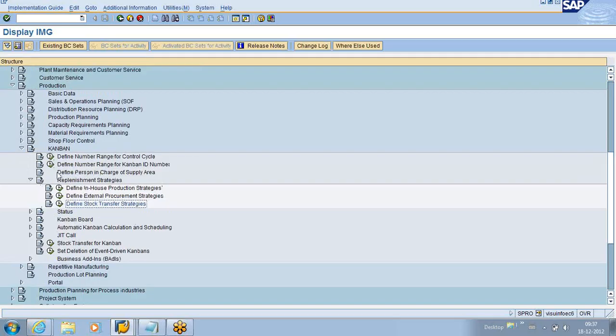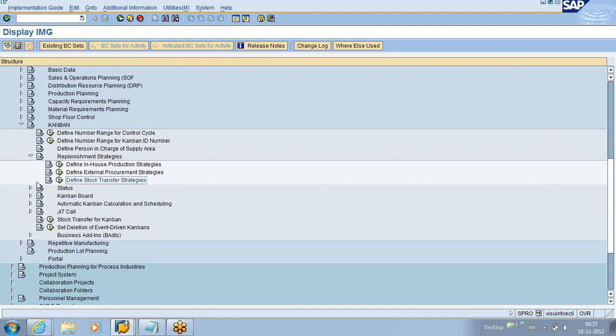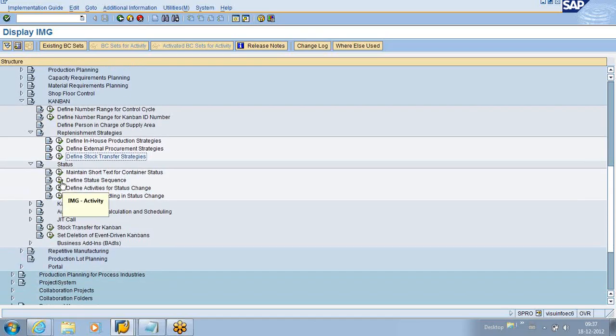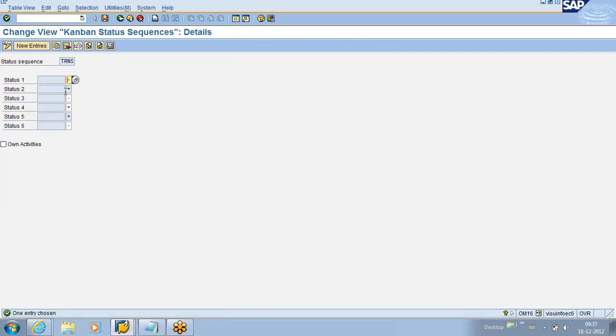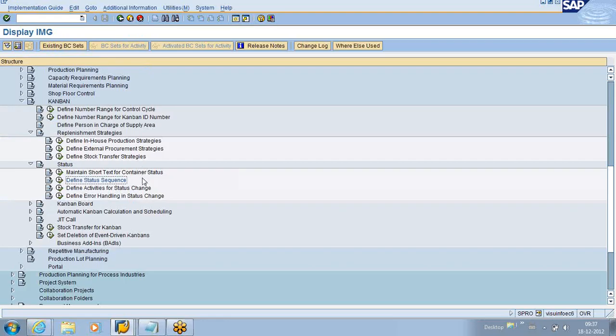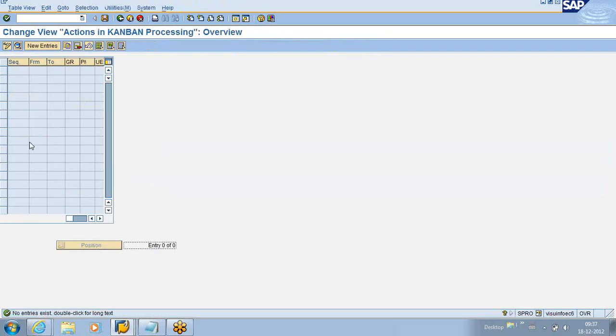So the replenishment strategies are the main important parameter in the configuration settings as far as Kanban is concerned. The rest is almost the same. You can maintain different statuses, different activities, and the error handling. Status sequence is from which stage to which stage, status 1, 2, 3, 4 and so on. Statuses in the sense of empty, full, in transit, waiting; all those statuses are maintained here.